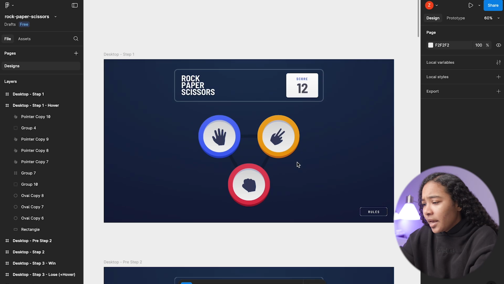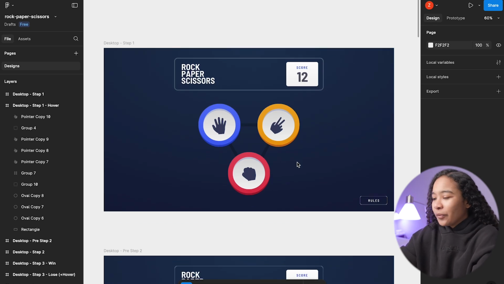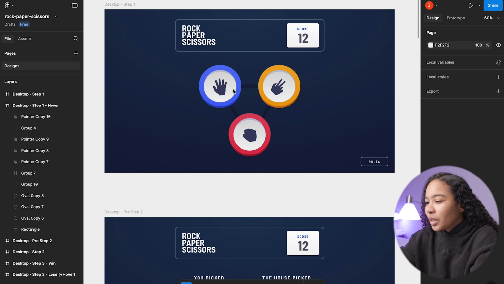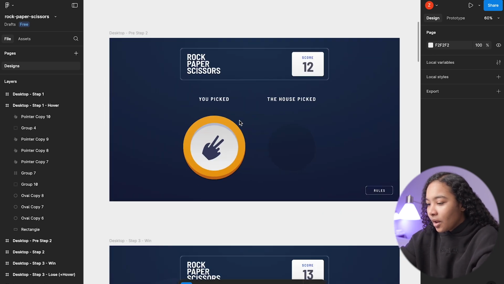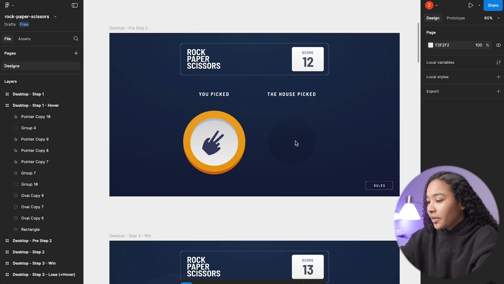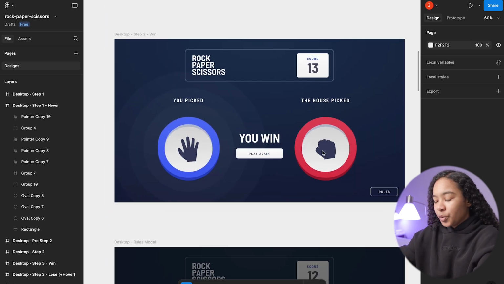Alright, so as you can see, it's a pretty straightforward rock, paper, scissors game if you've ever played. There actually are some rules too, so we can show those later. Basically, you'll pick one of the three, rock, paper, or scissors, and then we'll surface which one you picked, and then the computer's going to be the other player. It's going to say the house picked, and then it'll show which one the computer picked.